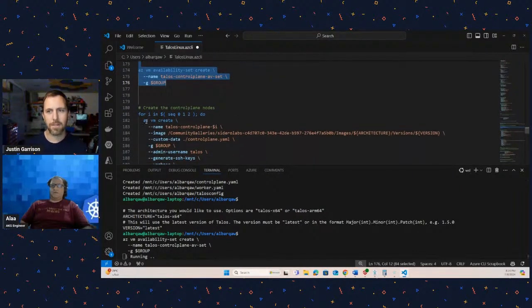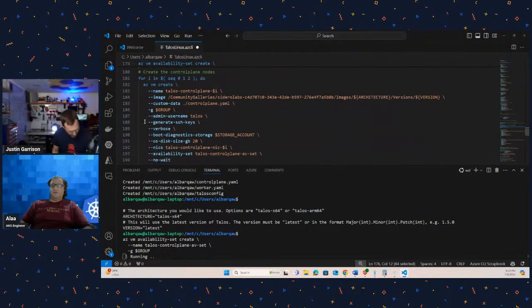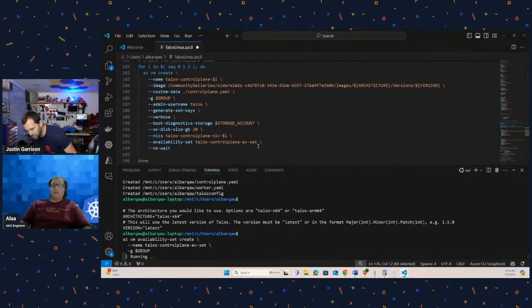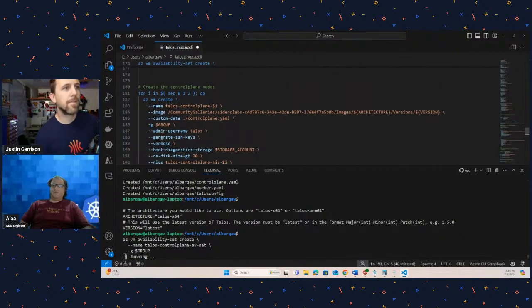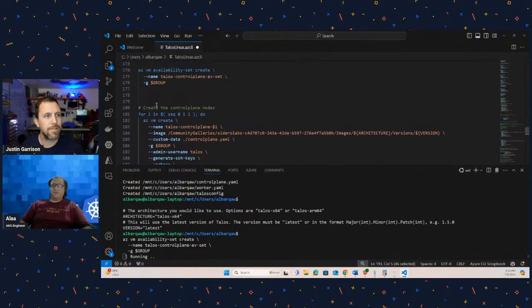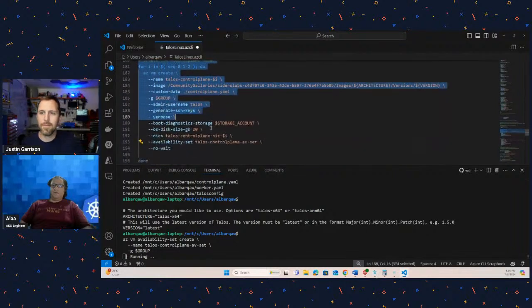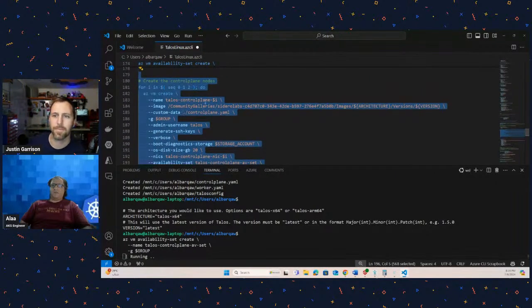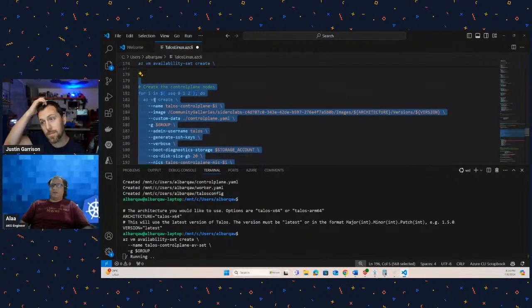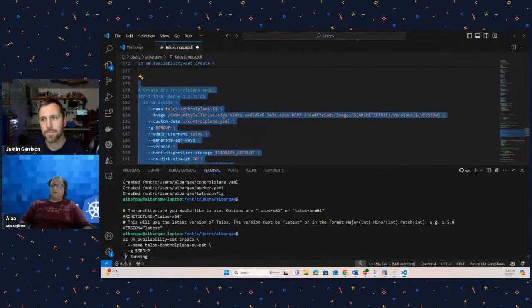Yeah. Exactly. az vm create, name, image, admin, for example. You can see here it is referencing the availability set we created before. Now we create the 3 VMs for the control plane. This is the gallery, the image gallery, and it's already uploaded to Azure. This one is already there, so no need to worry about it.